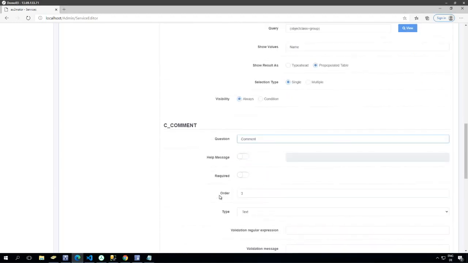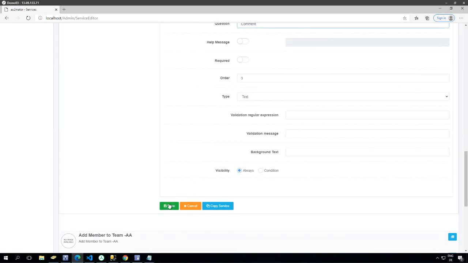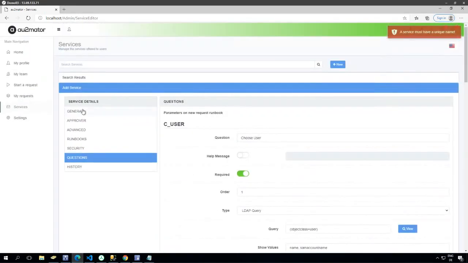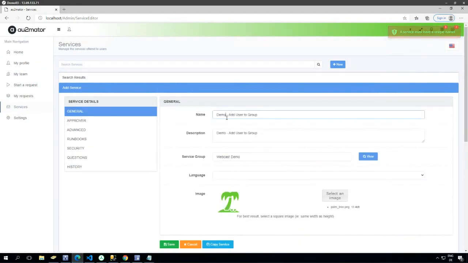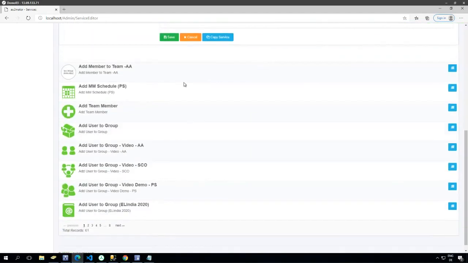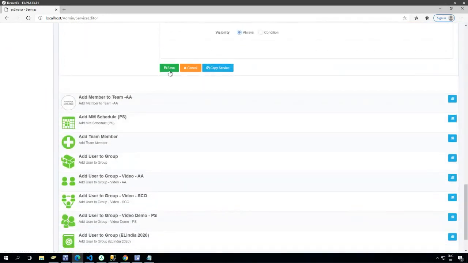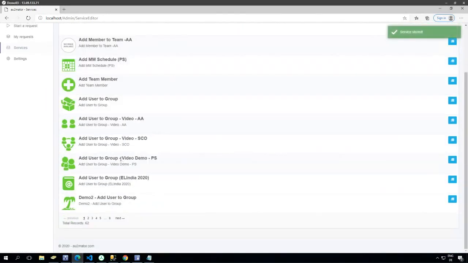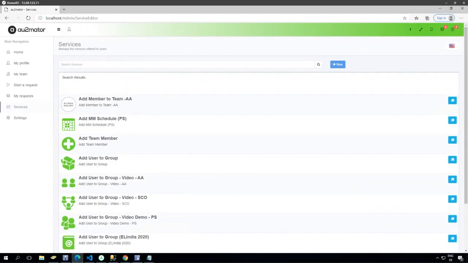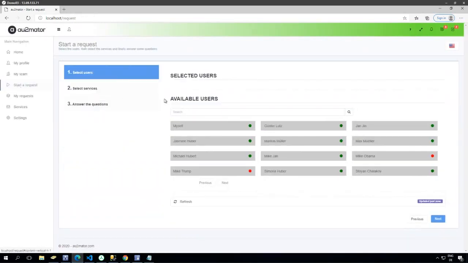And a comment. This is not required, but it's okay. And that's a simple text. Save. Oh, we already have this kind of name, so we need to do it demo 2. The questions are still in place and save. So now this request is saved. So we connected to the PowerShell store, we created the script, and we created already the service, so we can use it. So let's see how this all works together.